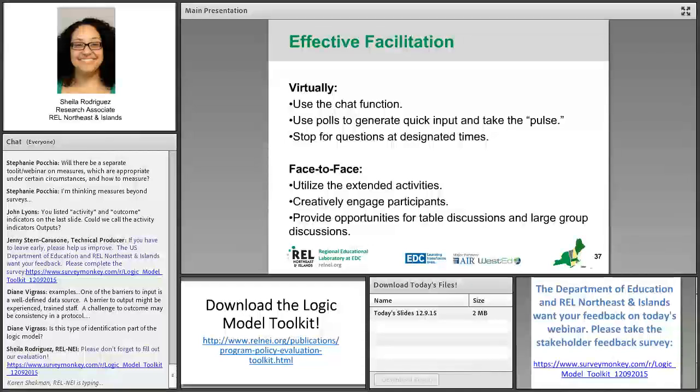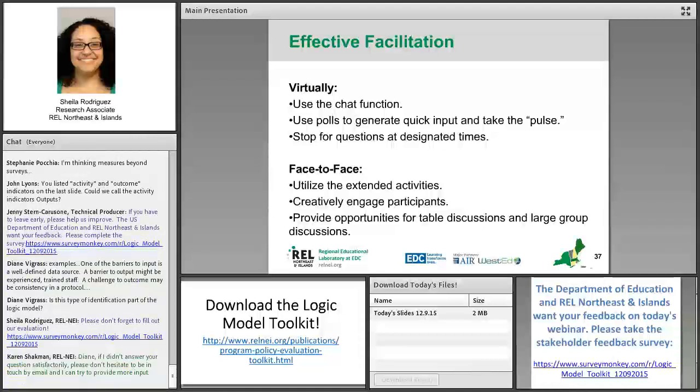And one function is by utilizing the chat function to have discussions with the participants. We also suggest using polls throughout the workshop, which is useful in generating some quick responses or ideas from the audience. We have always used polls right at the beginning as well as a way to get the pulse of the group, just like we did at the beginning of this webinar. It's also important to just stop for questions at designated times. These sessions do contain a lot of information, and it's always great to just pause and take any questions from the audience, as we have been doing throughout this webinar.